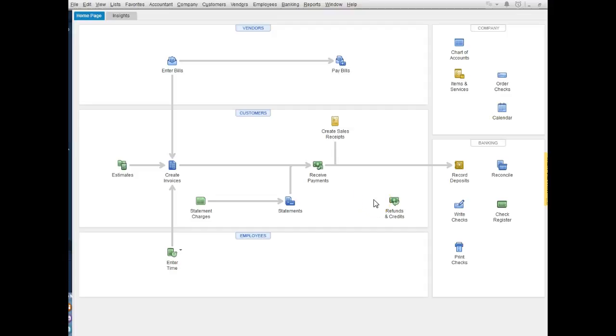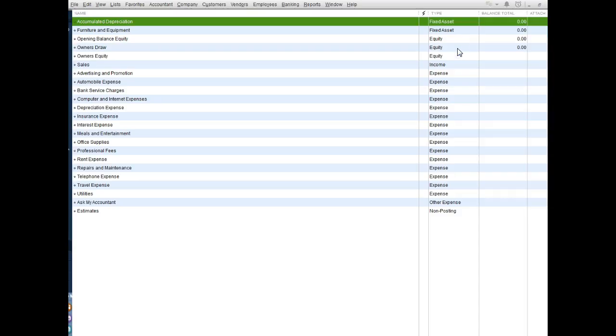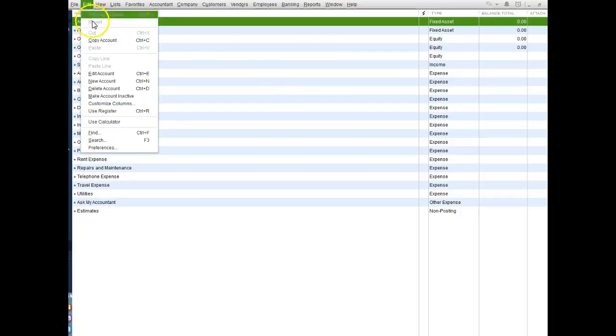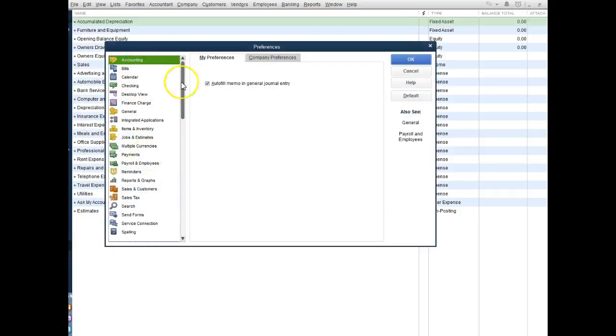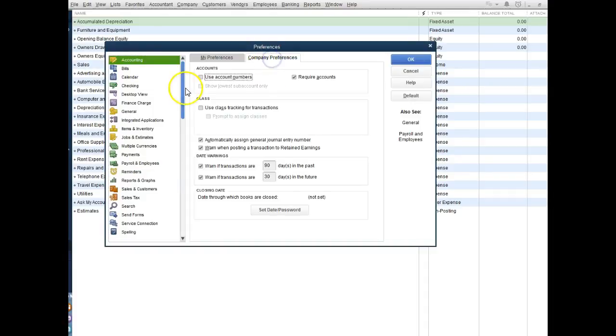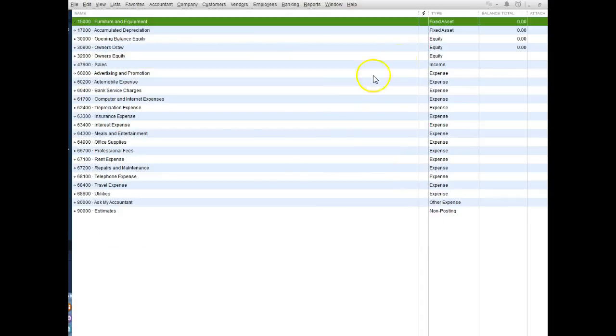Okay, maybe the next thing I want to just kind of walk you through is on the bottom of page 829 with the display of chart of accounts. So at this point you should see your home page open and there's a chart of accounts. Okay. We want to make sure that this displays account numbers. So be sure to go up to your edit menu here, go under your preferences, okay, select the accounting, okay, under company preferences, use account numbers. Okay. Click OK to close the preference window.